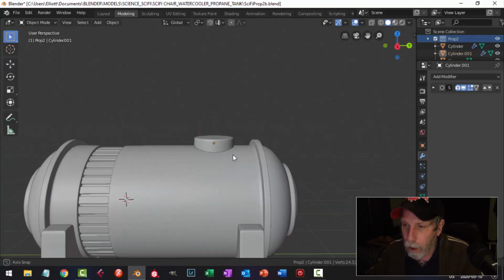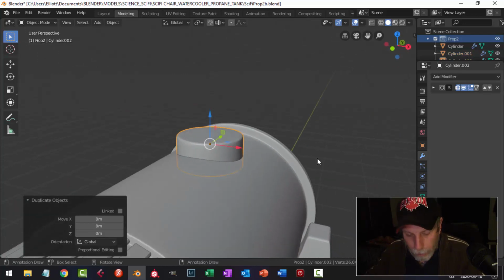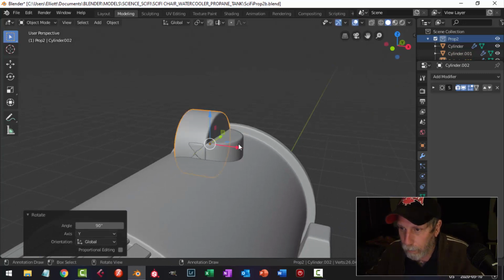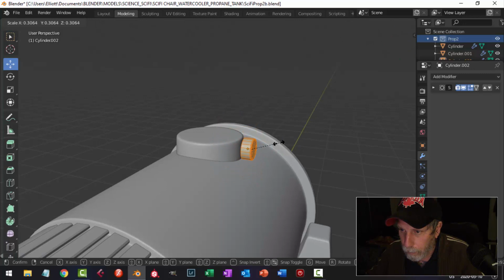I'm going to put like a nozzle on this thing. So I'm just going to take the whole thing again, Shift D, rotate Y 90 this time, and scale it down.